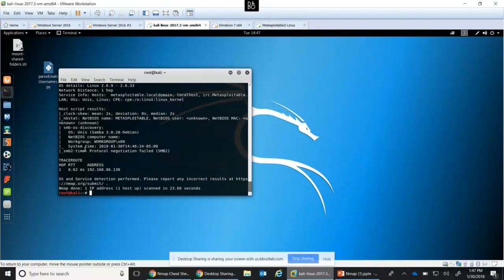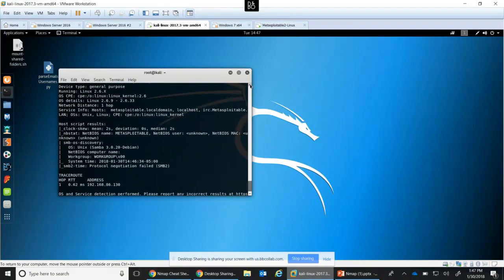It's using Unix, Samba 3.0.20-Debian, or Debian, however you guys like to pronounce that. I can see the system time. I can see the workgroup it's a part of. It does the traceroute, so I can see the traceroute information to it. So it gives me a lot of information about that host.